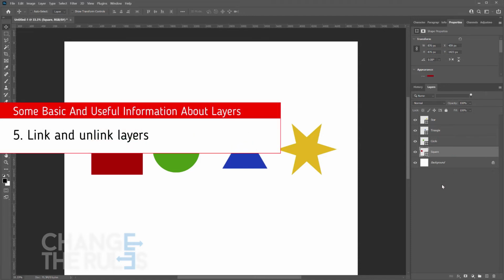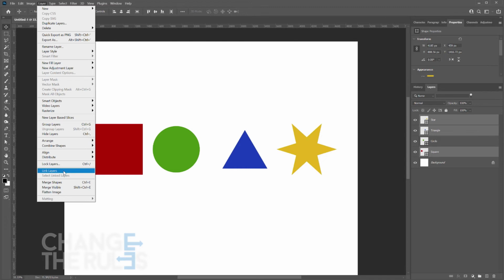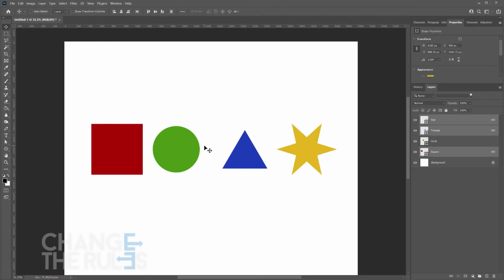5. Link and unlink layers. Aside from grouping layers, you can also link both layers and groups. Linking layers helps you move some elements that are part of the link, even if only one object is selected. To do that, select 2 or more layers. And then go to Layer, and choose Link Layers. Or you may just click the Link Layers icon in the bottom part of your Layers panel.